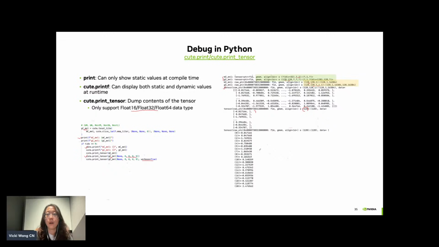It will give you all the details. It will print all the 128 elements. I didn't show all of them to simplify the example. I think this is quite helpful when you try to debug some functional issues in your code.